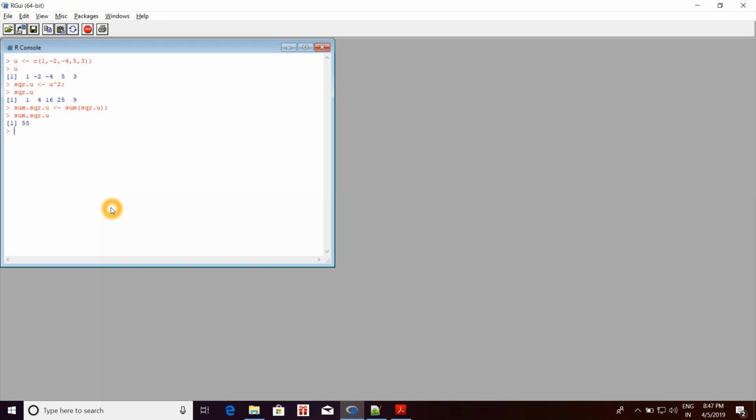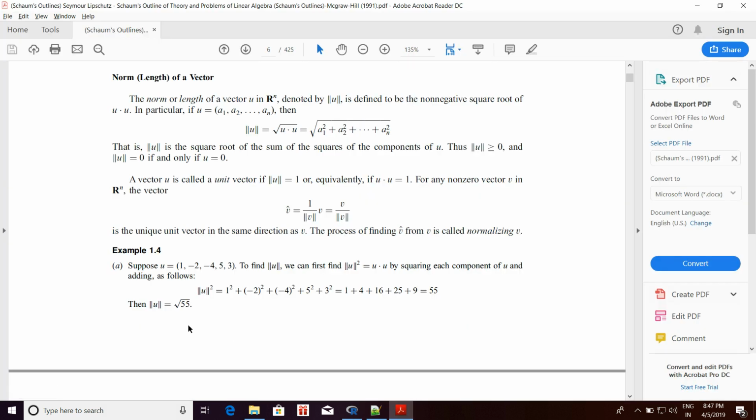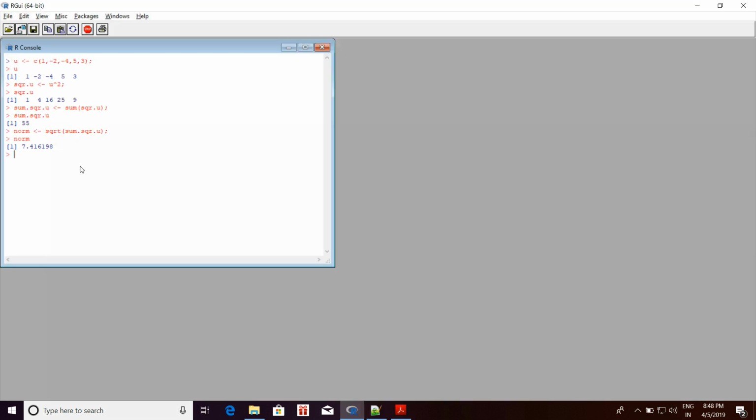Now we have to take the square root of this. So we name it norm. Norm equals to the square root function and then sum.square.u. So the norm will be this. If you check, this is root over 55 and the sum is 55. So root over 55 is this. So the answer is correct.